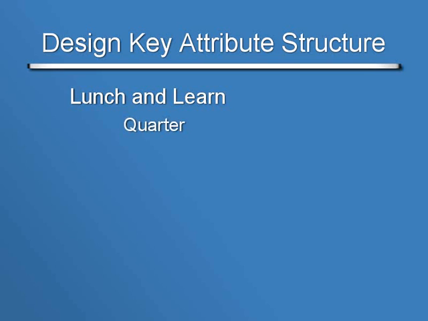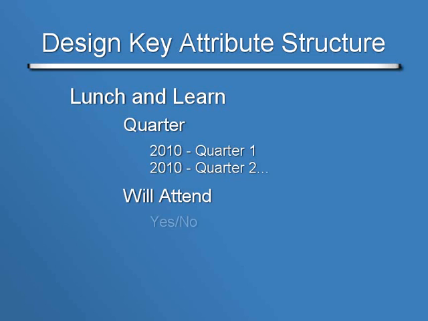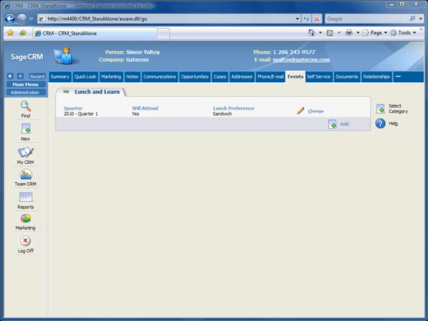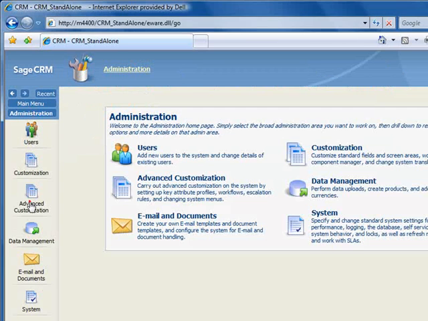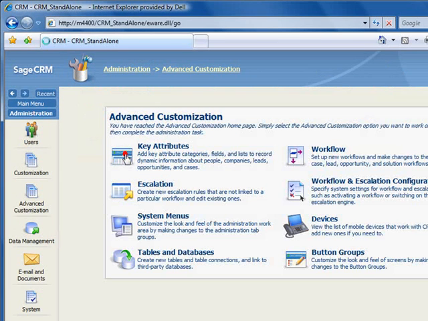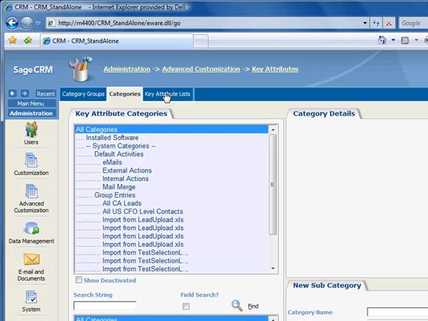We'll have quarter with a list of the current and future quarters, and will attend with yes, no as the selections, and finally, food preference listing sandwich or salad. So that's our structure, and we'll start by creating our key attribute selection list fields. To do this, we'll go to Administration, Advanced Customization, Key Attributes, and the Key Attributes List tab.